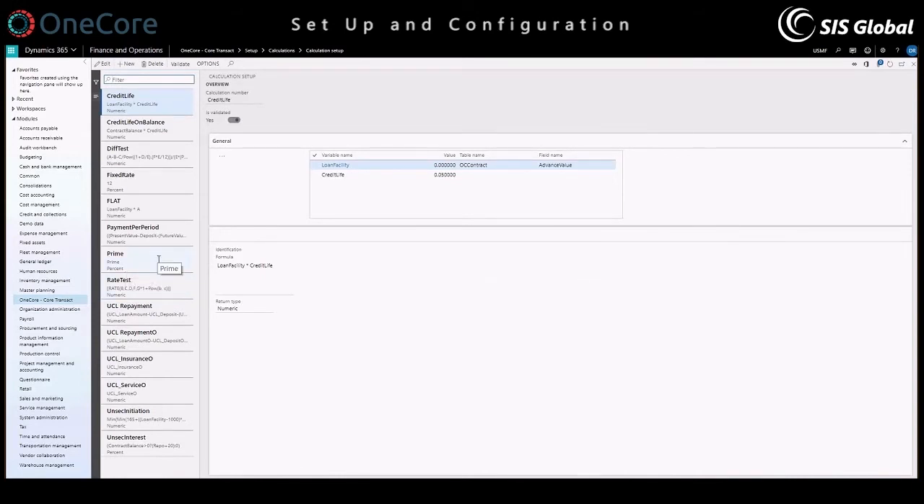So calculations are user-defined, and they can be associated with a fee or interest calculation. We can have several fees, and I'm including interest in this together with fees, and then associate this calculation with each one of these fees. So when the fees are then processed, it utilizes the logic defined within the associated calculation to derive the output.